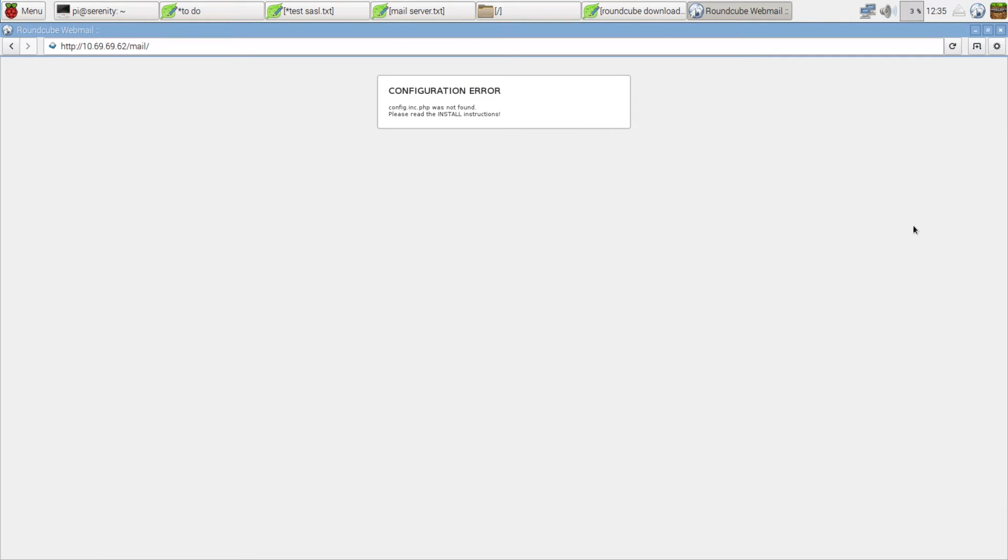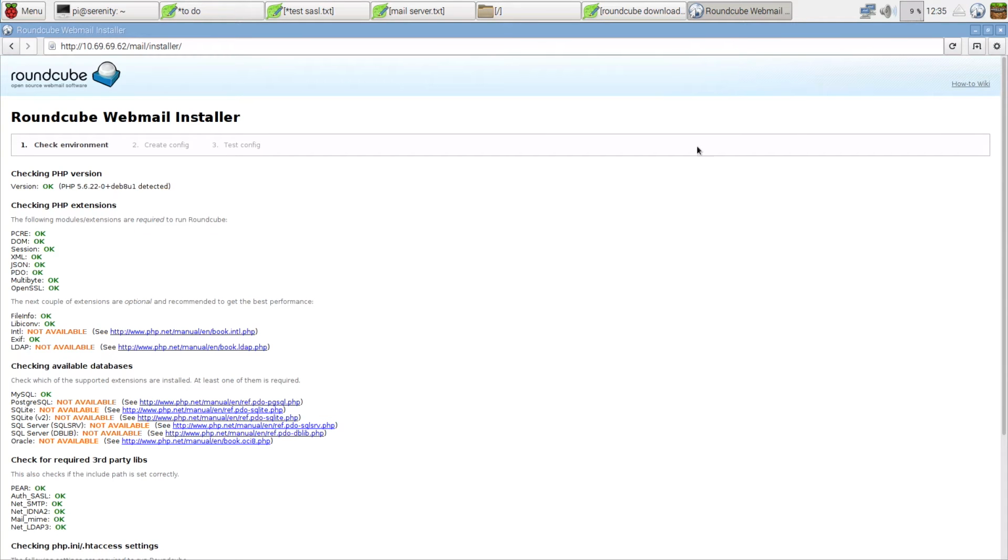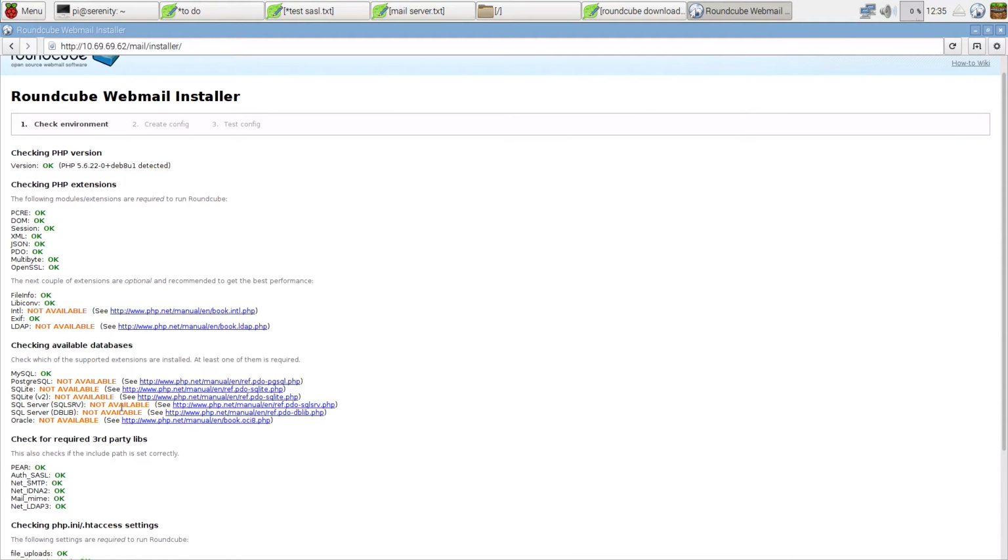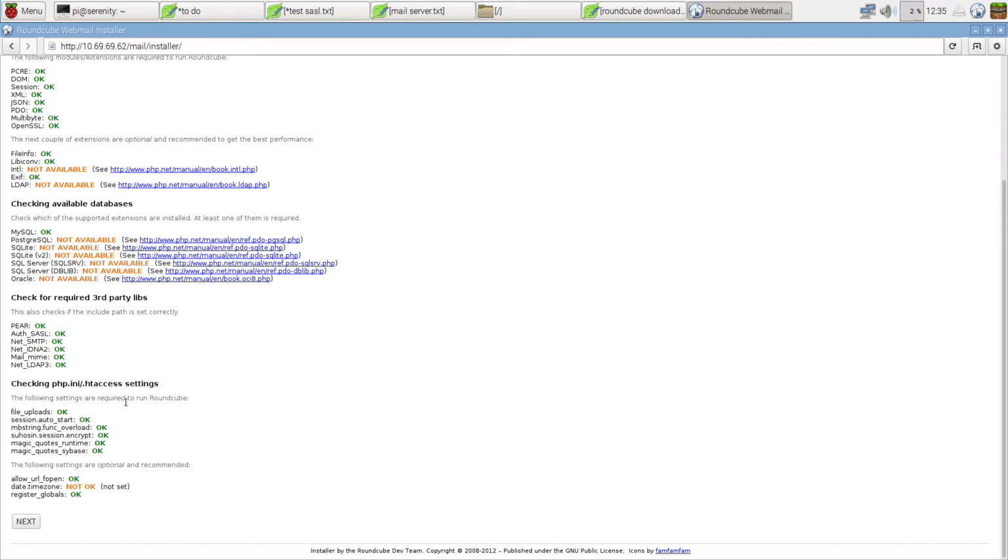So if I open it now, it's going to say configuration error. Of course, it's not configured, but as you remember, there was a folder called installer inside there, and now we're going to open it. We have some checks here which are being done, so we don't need all of these things. We don't need LDAP, we don't need SQLite, we don't need Oracle. Everything that we need, we already have. So let's just proceed. Next.